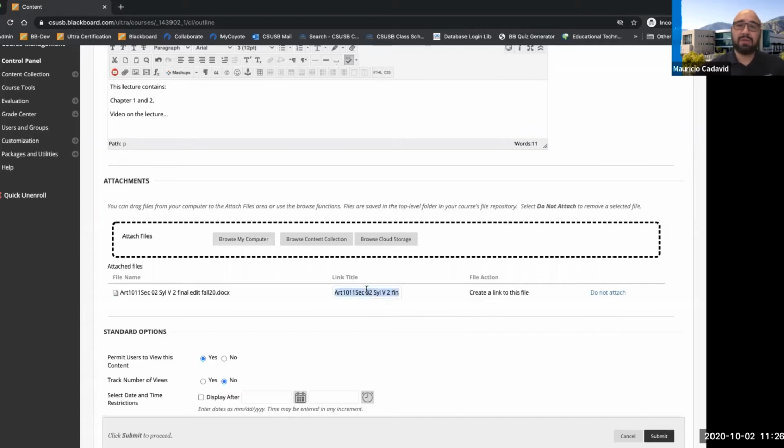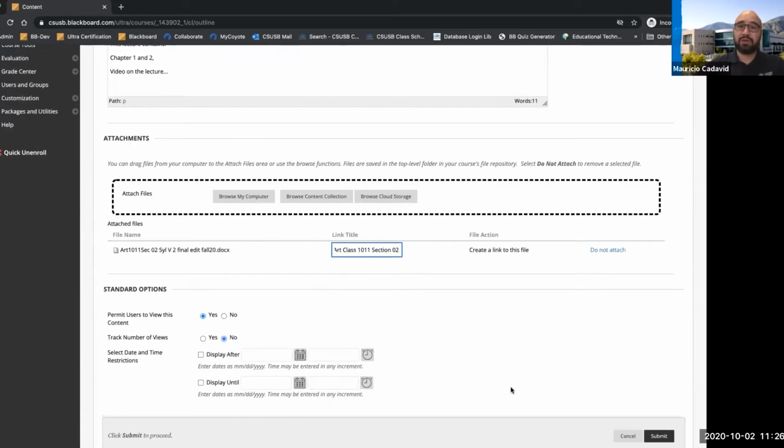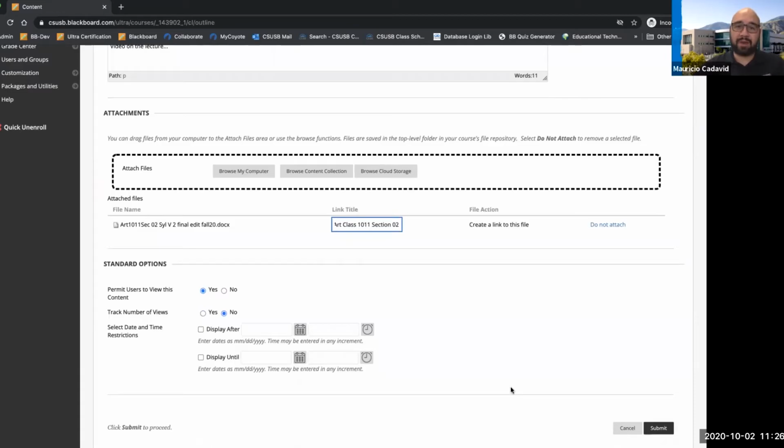Blackboard allows you to give your actual name, the display name. So this name, you can simply call it, this is the syllabus for fall 2020 art class 10, 11, section 2. Students do not need to know that this is your version 2, that is the final edit of the version 2, etc. So you can actually do that, and we highly recommend it.